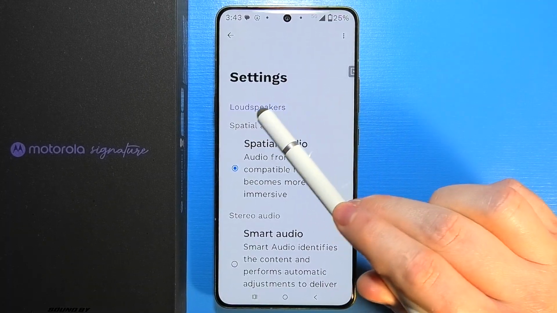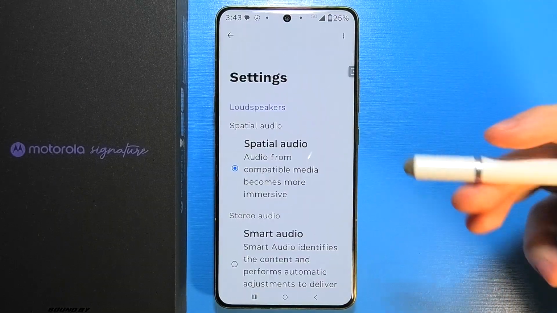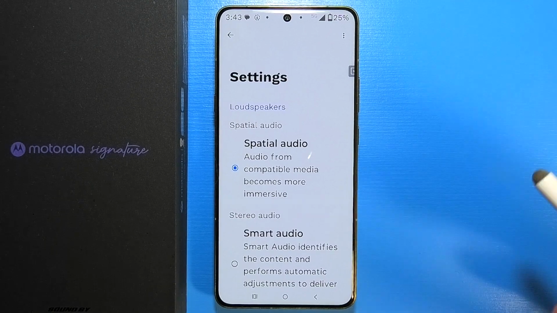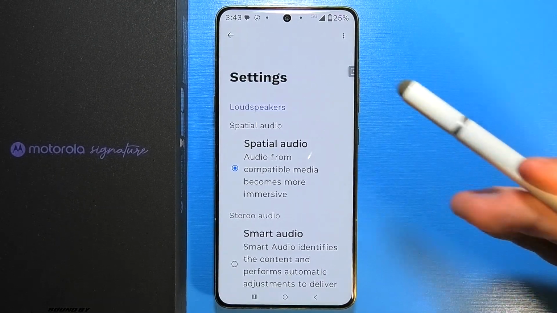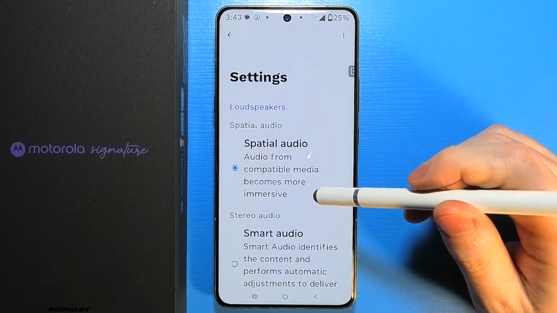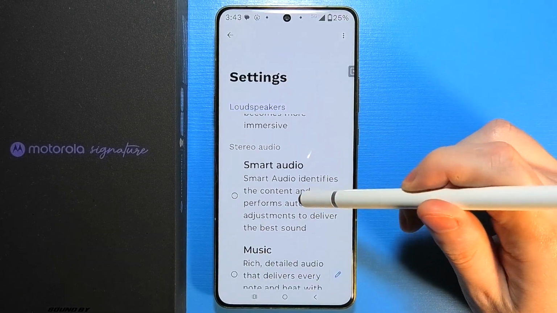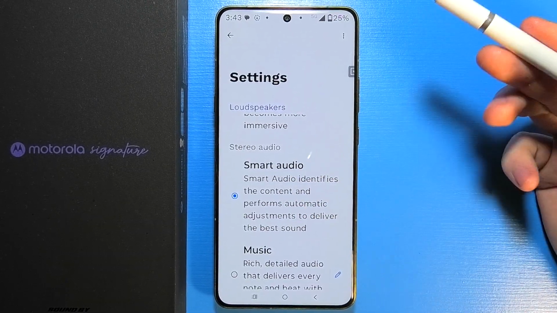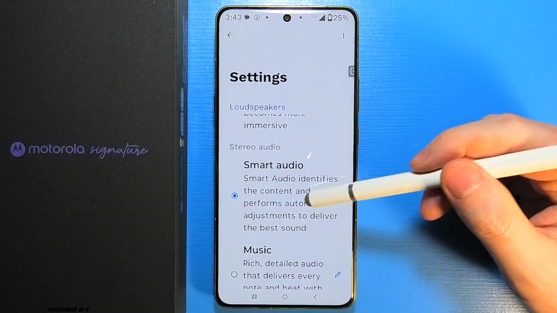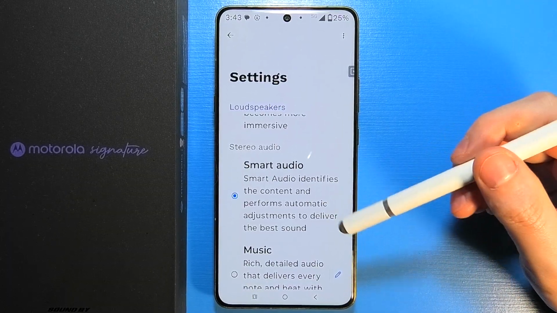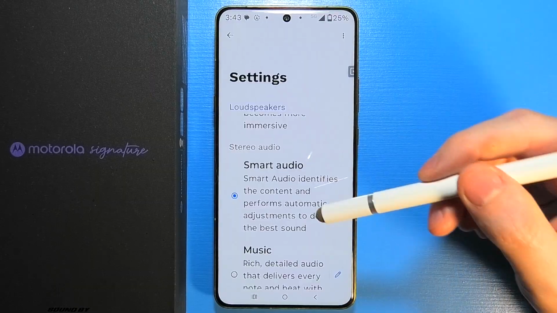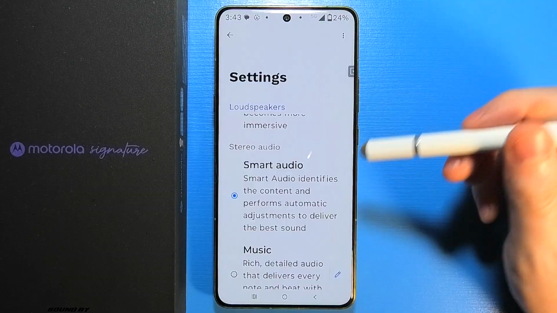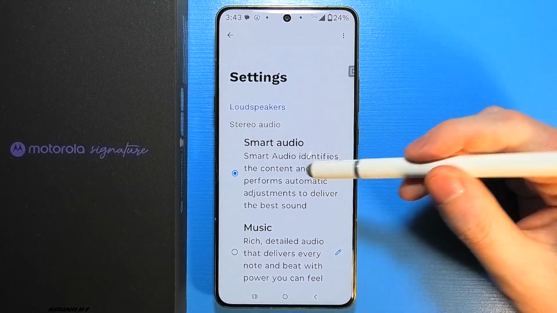You may have different sound sources depending on what is connected to your phone. So you can activate spatial audio. This is surround audio, so you'll feel like the sound is coming from a specific angle if you listen to music or something like that. And then there's the smart audio. These are the equalizer presets that you can choose for Dolby Atmos. We have smart audio, which identifies the content and performs automatic adjustments to deliver the best sound. I would honestly recommend using that option specifically. If you don't know how to adjust the equalizer, this works kind of great.